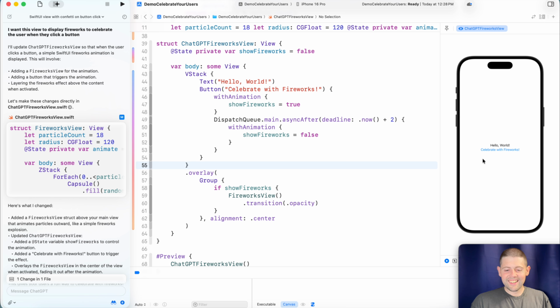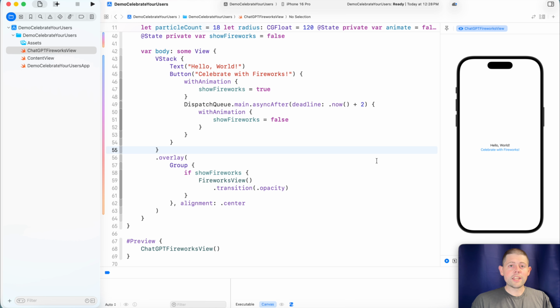Okay. I actually do like that one a little bit better. That one's kind of cool. Very cool. So now that ChatGPT has had its chance, let's come back over to our project navigator and let's create a couple new views.